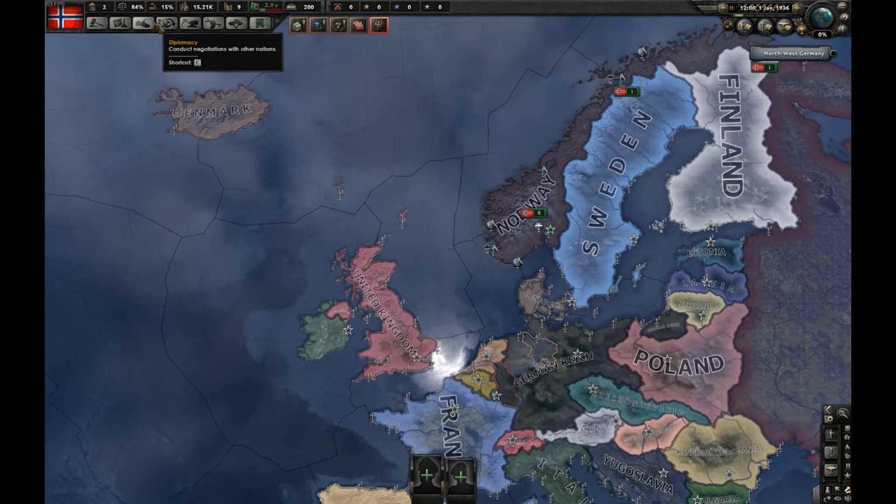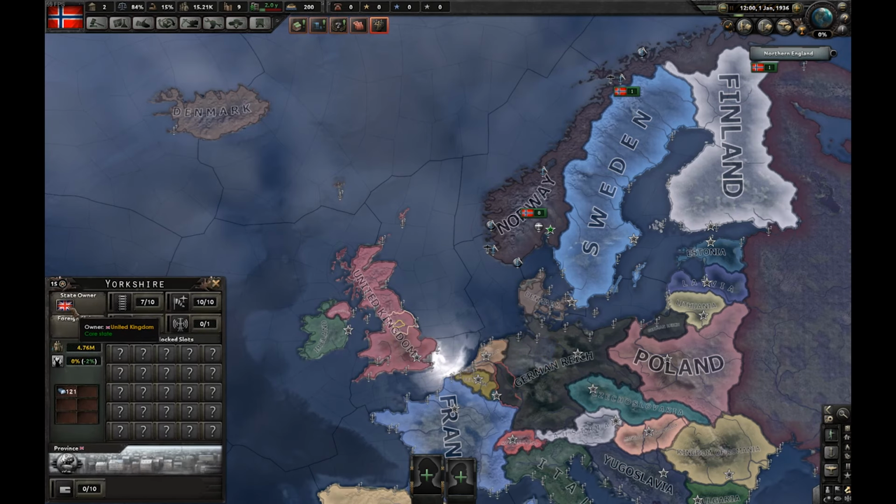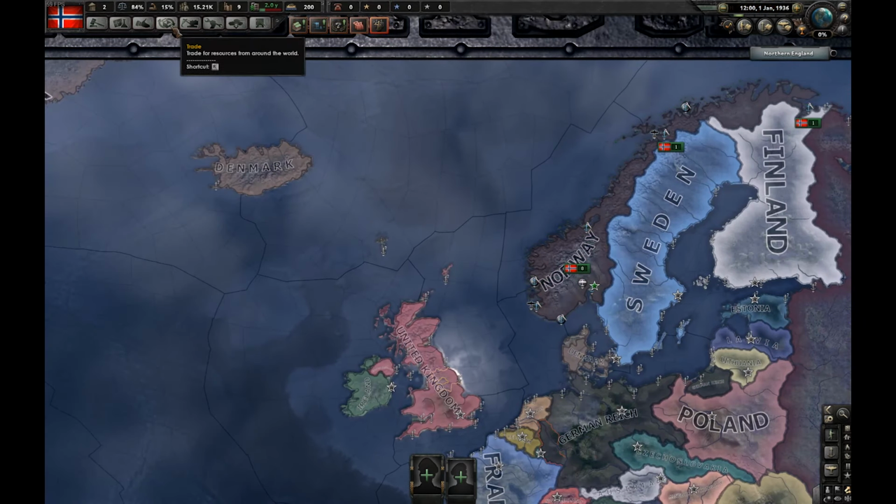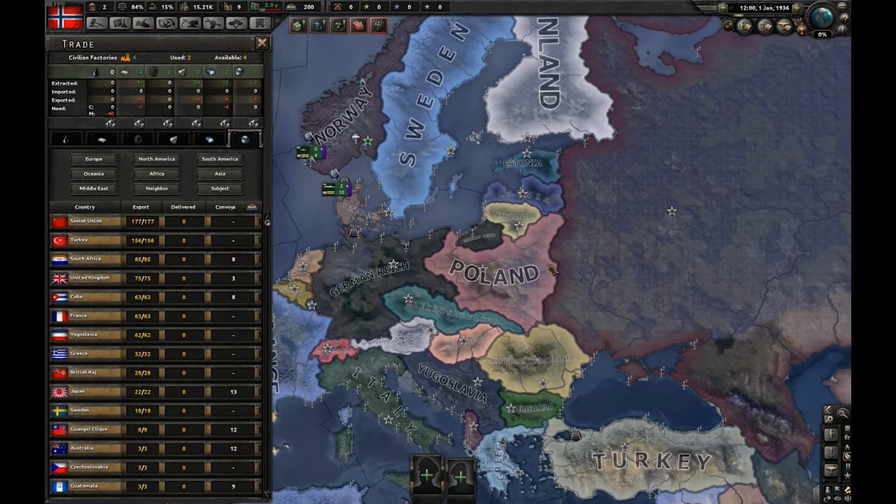Okay, so that's diplomacy. Another way to open the diplomacy screen is to click on a country and then click on their flag. That brings that up. And okay, up next is trade. Now trade is very important.